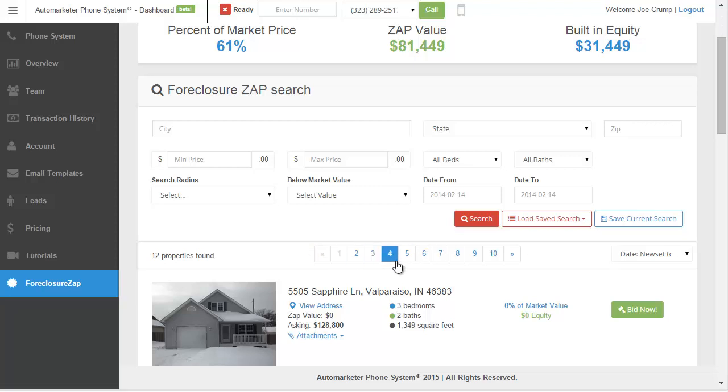One bug that we're dealing with right now, this shows a lot more pages than are actually here. There's only 12 properties that are in this area right now. So we're going to improve this as we go. Remember, this is beta. Thanks.